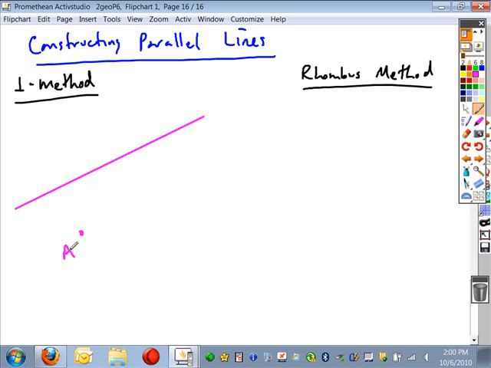Okay, so if I want to construct a parallel line through point A, one method I can use is this perpendicular method. The perpendicular method involves constructing a perpendicular through a point off the line. Then on that new perpendicular that you create, you will go back and construct another perpendicular through that same point, but now using the method for constructing a perpendicular through a point on the line. So we're going to use both methods of perpendiculars. That's why I'll refer to it as the perpendicular method.